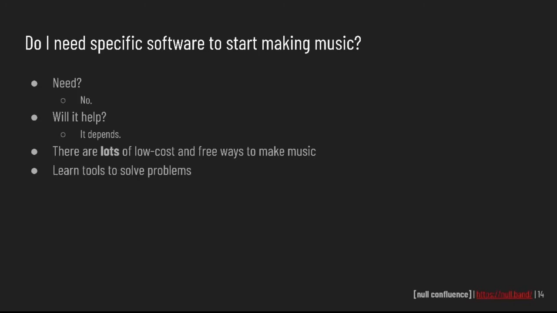What you should be doing is taking an approach where you are learning tools in order to solve specific problems. It's like, I need something that sounds like this. Find out what tool that takes. I need to edit sound in a particular way. I need to handle this particular situation. Figure out the tools and techniques and learn those tools.